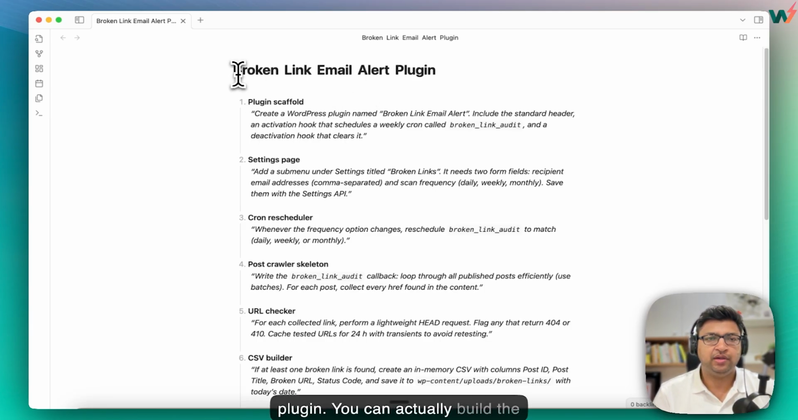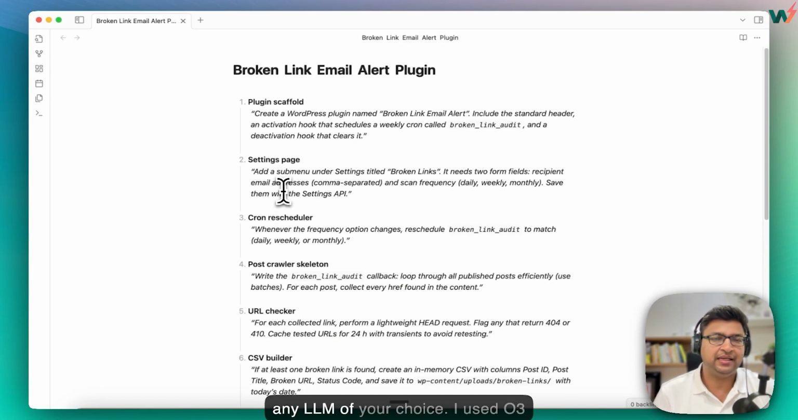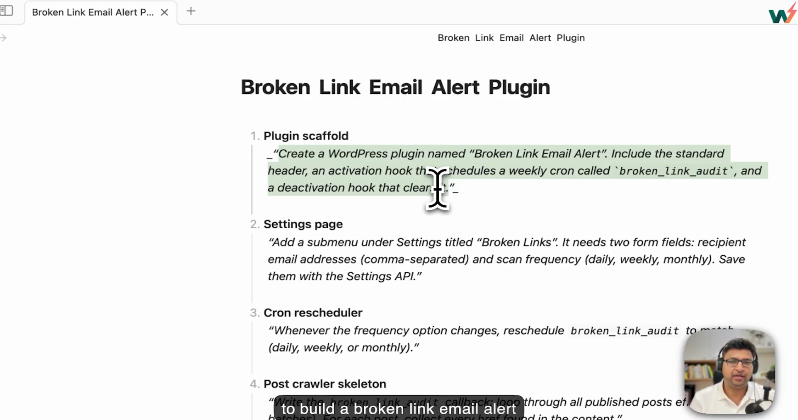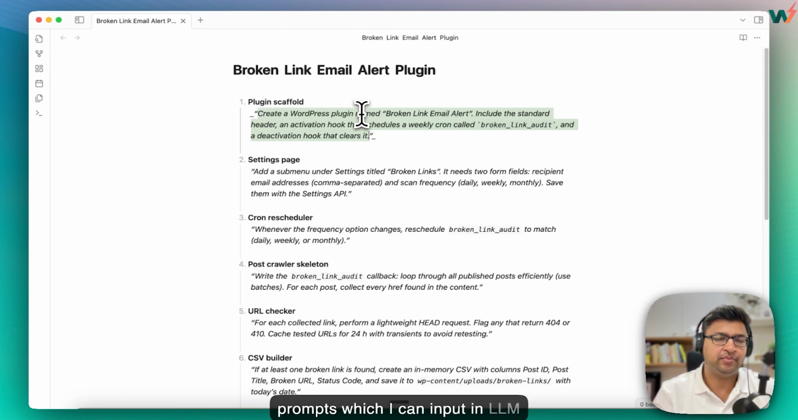You can build the entire prompts step by step with any LLM of your choice. I used O3 in OpenAI to build these step-by-step prompts. All I wrote was I wanted to build a broken link email alert plugin. Can you give me a series of prompts which I can input in an LLM AI coding tool? And it gave me that.